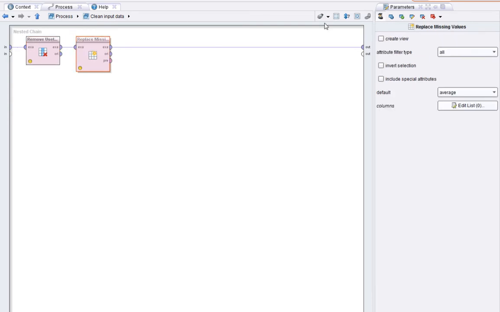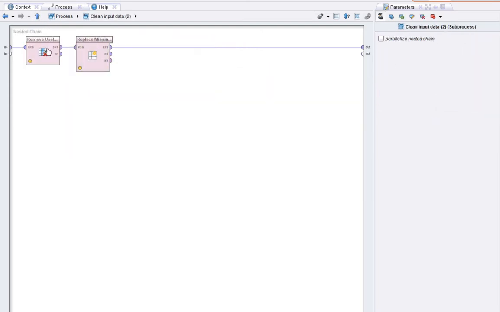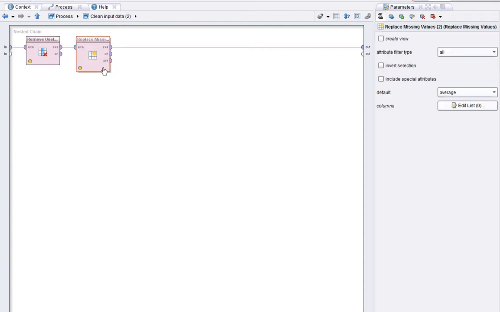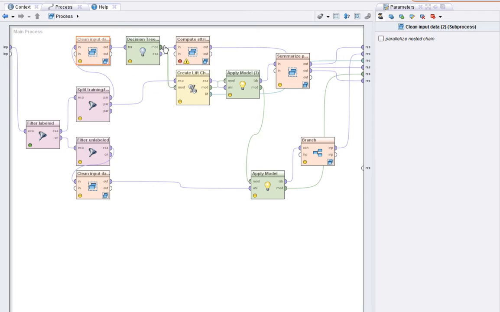And then replace missing values will essentially replace all numeric values with an average for the entire example set. That processing is also applied here. Remove useless, replace missing with averages. So essentially what's happening, the same processing, or pre-processing to be precise, is being applied to both the training and test sets. I think if I'm honest, I might move this clean input data to before the split operation that's happening here.